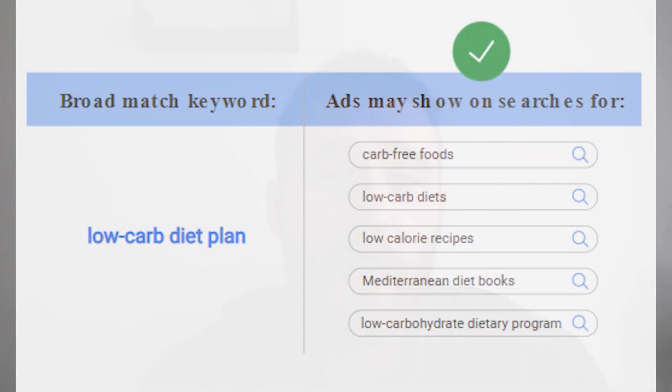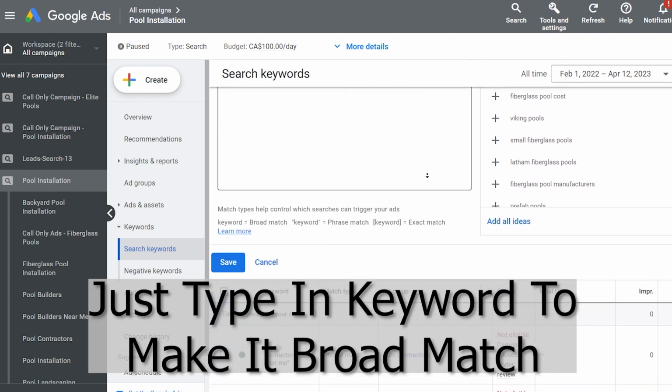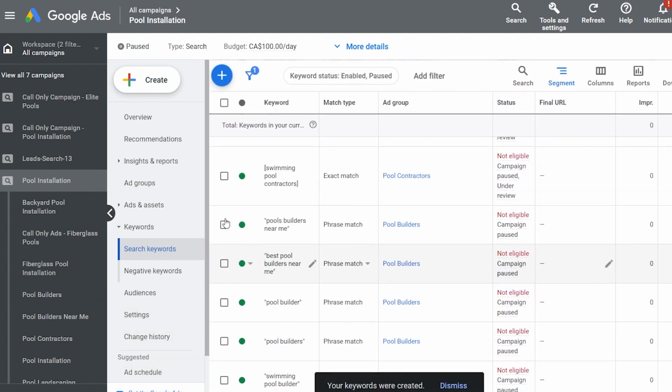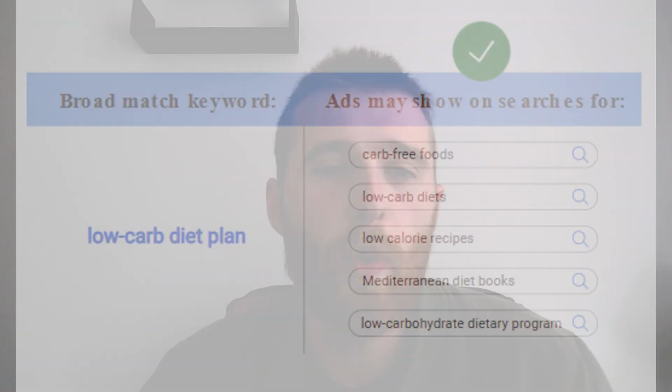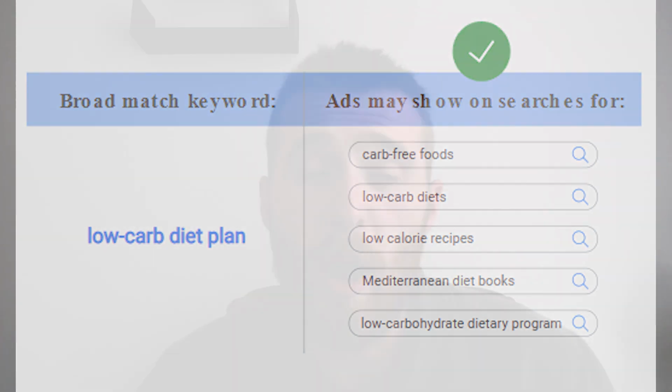Now, to start off, we're going to take a deep dive into broad match, and I'm going to put up a little graphic here on the screen. As you can see, for the keyword low carb diet plan, if we put that into Google and we leave it in broad match, and by the way, if you want to put a keyword into broad match, just don't put anything around it. Don't put parentheses, don't put brackets. Very simple to do. Just put it into your Google search keywords and it will pop up as this. As you can see here, we can pop up for carb-free foods, low-carb diets, low-calorie recipes, Mediterranean diet books, low-carbohydrate dietary program. All of these things are very, very vague and they kind of relate to a low-carb diet plan, but as you can see, it is not exactly what we're going after.